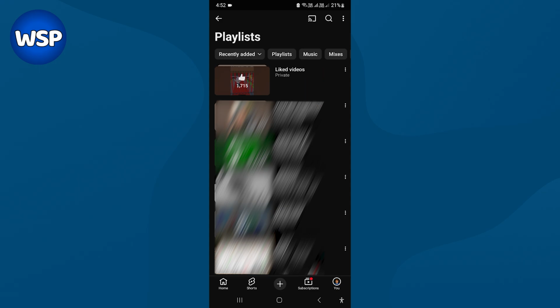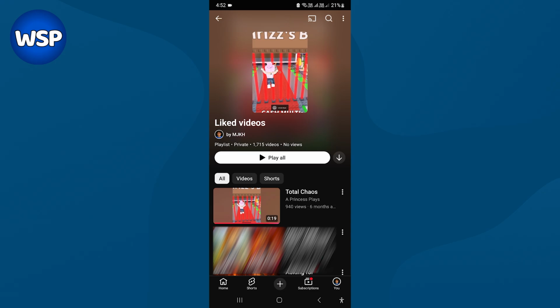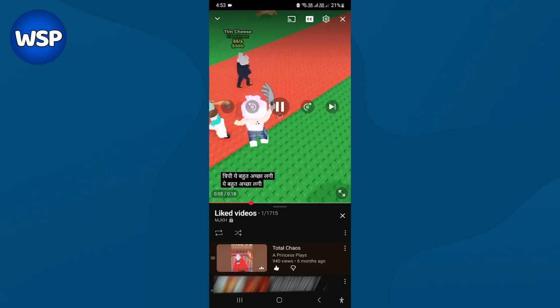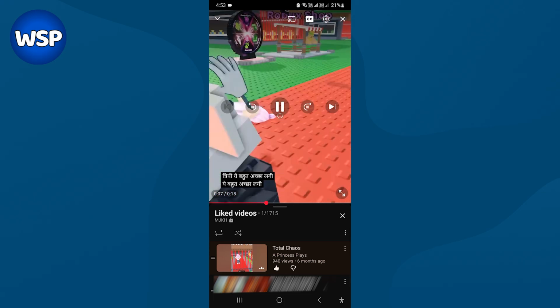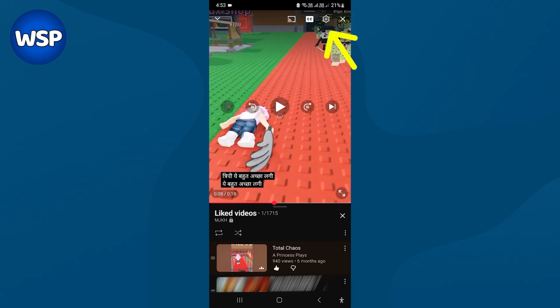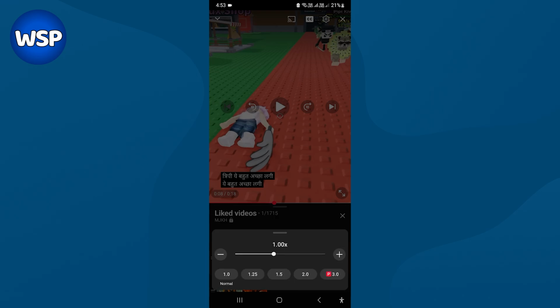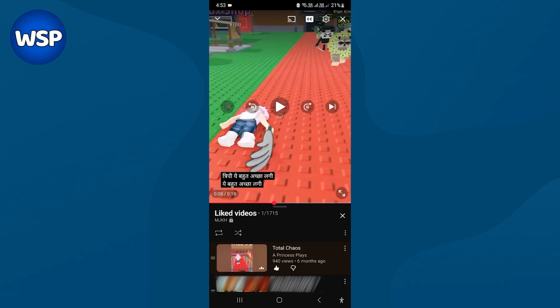Once you find it, click at the liked videos playlist, play that short video, and here it will run in normal regular YouTube video player. Press gear icon at the top, select playback speed, adjust the speed as you like. To slow it down, move the slider to the left, and that's it.